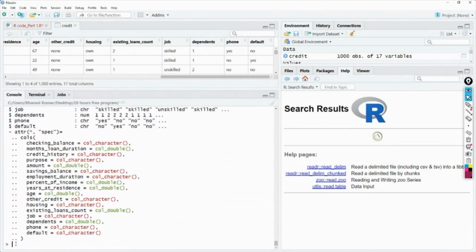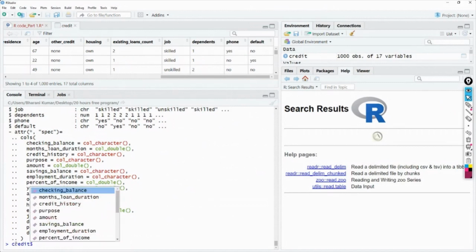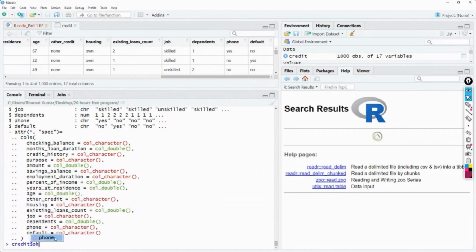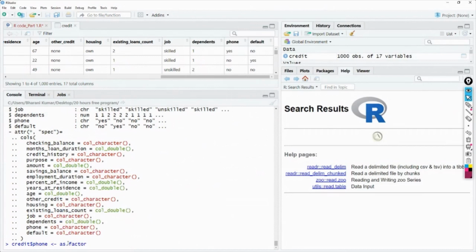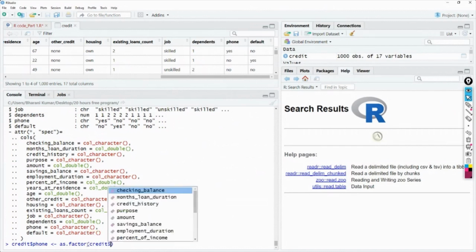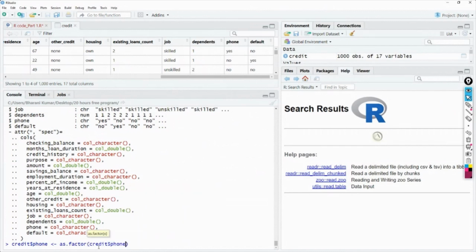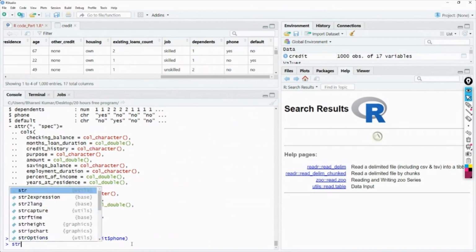You just need to do this here. Within this credit data, you have an object called phone. You want to convert that into a factor. So you say, I want to convert this as a factor. What do you want to convert as a factor? credit$phone. You want to convert this to a factor and you're assigning it back to the same object, right? credit$phone. So now let me run this.